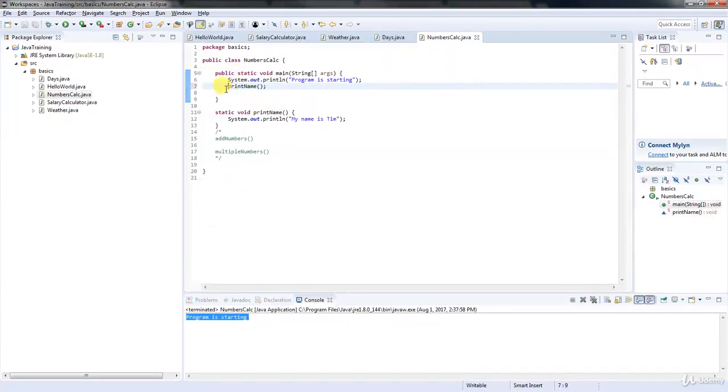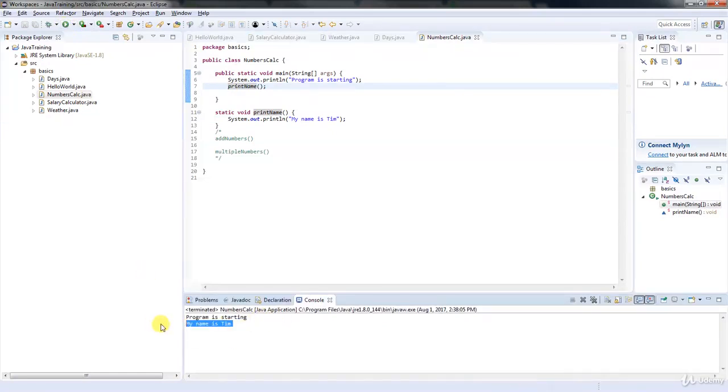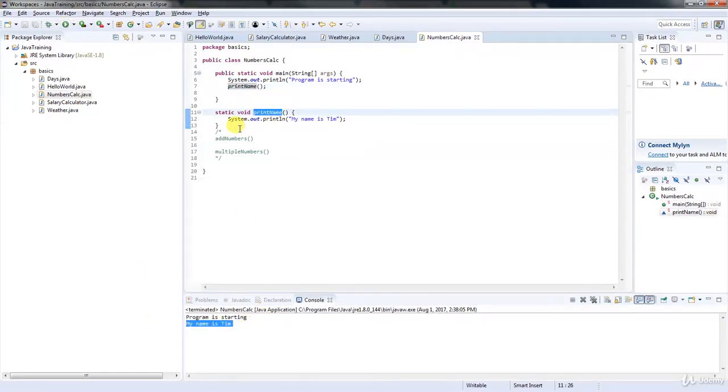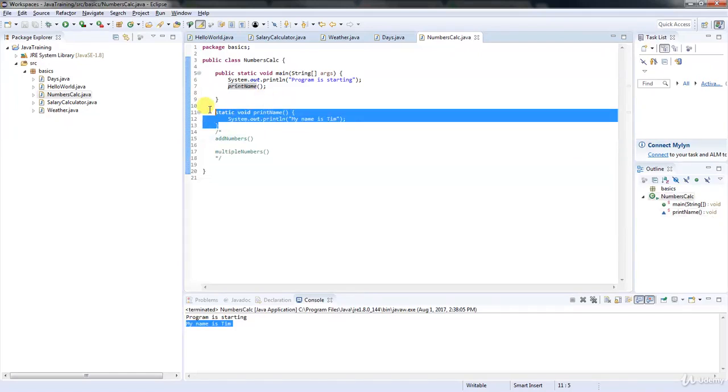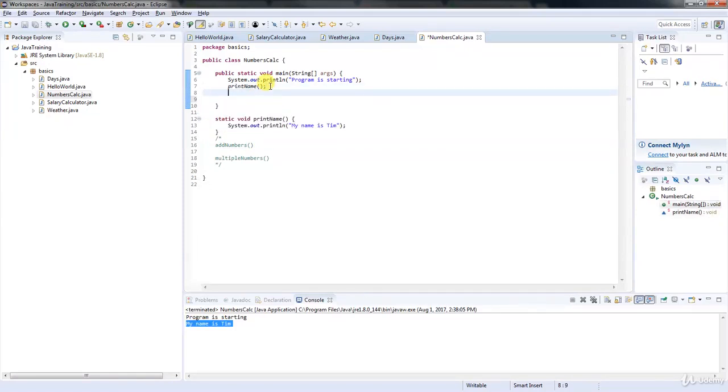Okay, let me uncomment that. There we go. Okay, so we have our print name function. So let's say we want to add some numbers, right? So here we were just calling a function, doing some work and getting out, and we didn't pass anything. But let's say we wanted to call the add numbers function. Right, so let's uncomment this, call static void.